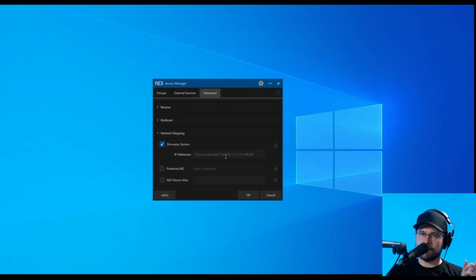But that's not done yet. It will be. That is the plan. That's the hope and dream. That's the feature request. It's just not there yet. Access Manager, though, already has that built in.